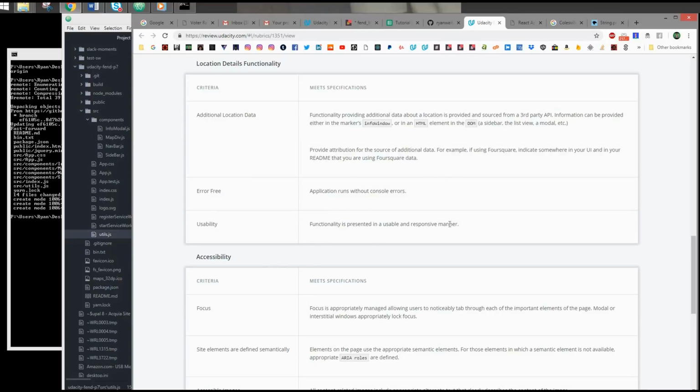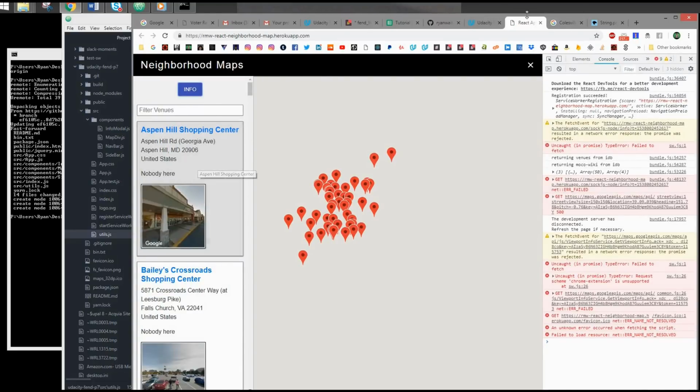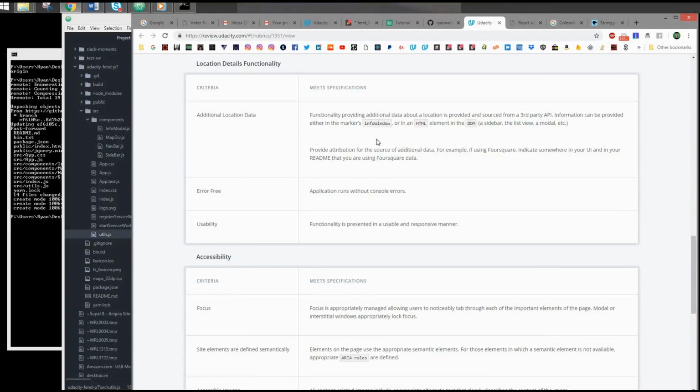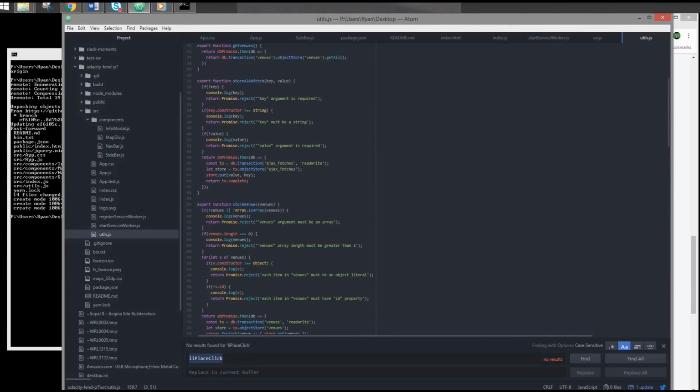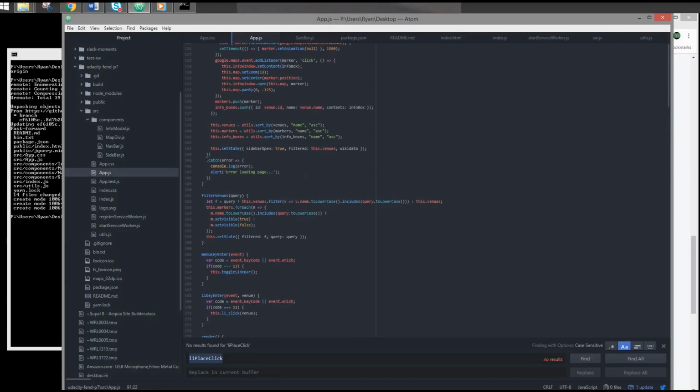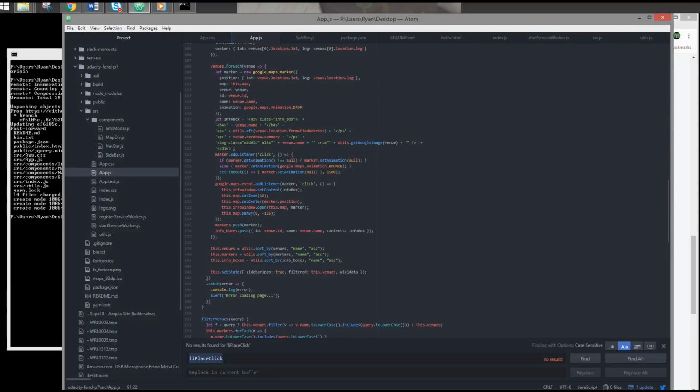Error handling, same thing. Usability is presented in a usable, responsive manner. Yeah, same thing for the link. So I'll say the biggest thing here is the info window, right? For each marker, you want to have an info window that pops up when you click on it. So that's why I created this massive string here that we can use for the markers whenever we click on it. We can set the info window to that info box that we create.